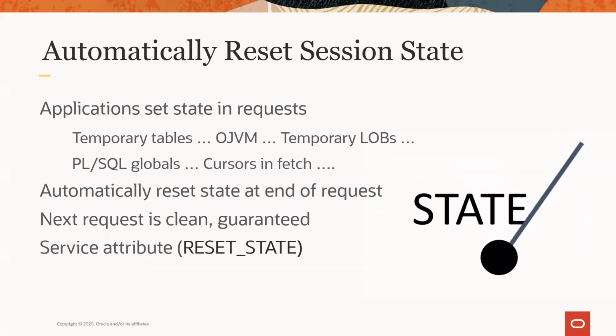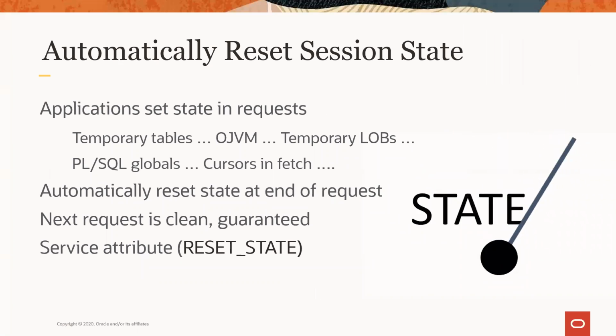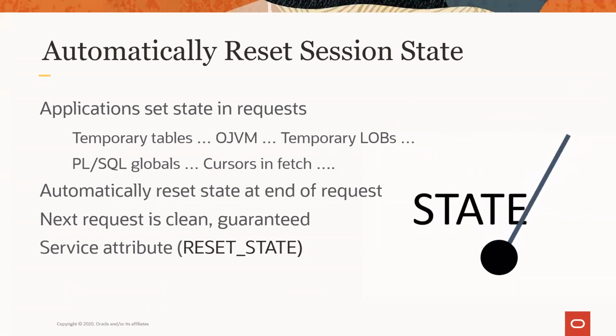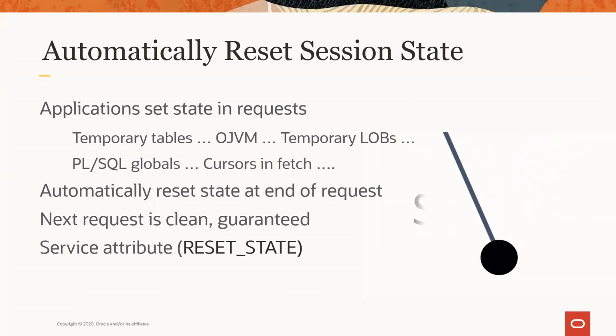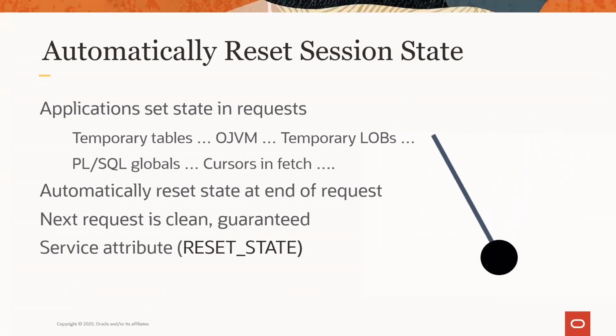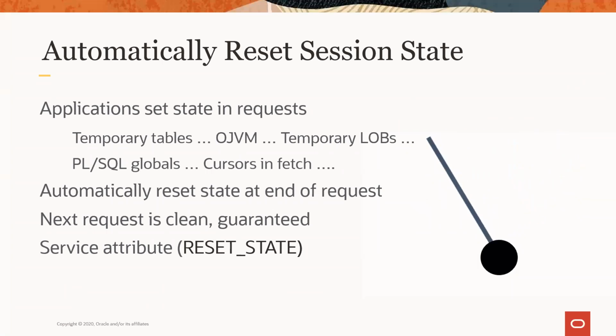The next one, this is a little disturbing for most people if you don't realize what is happening. If you're using a connection pool and a user connects to that pool and establishes their session, they create temp tables one way or another. They open cursors for fetch, set up PL SQL globals. That's great. They process everything. The database request is submitted. Everything comes back nice and green. Then they return the connection to the pool.